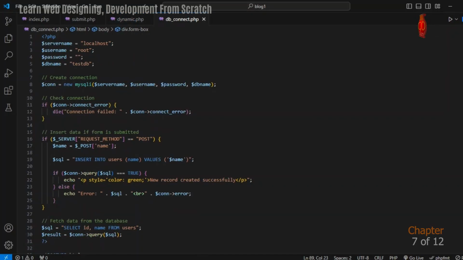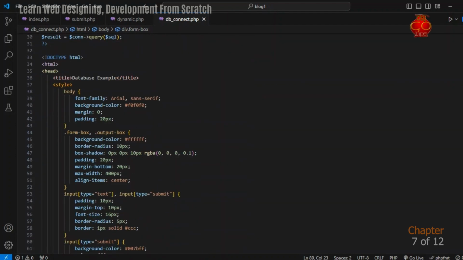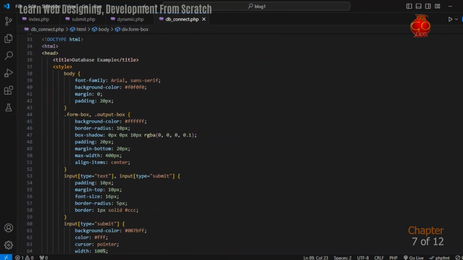In this code, we're diving into database management for your web applications. It shows how PHP interacts with a MySQL database to perform essential tasks like retrieving, inserting, and managing data. This connection between PHP and MySQL is a powerful feature, enabling dynamic and data-driven websites.